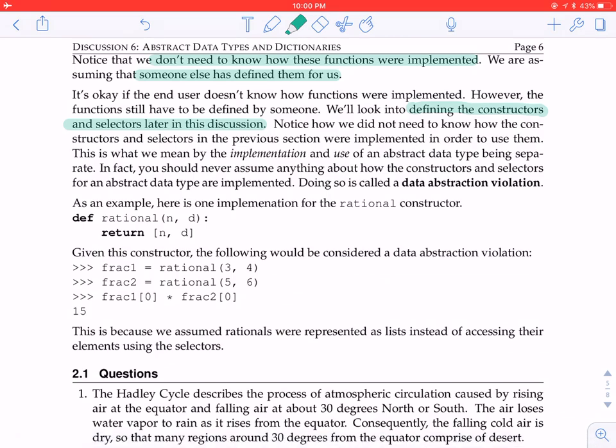Also note that the implementation and the use of an abstract data type are separate. So you should never assume anything about how the constructors and selectors for an ADT are implemented, because doing so is called a data abstraction violation, or you might hear it as crossing the abstraction barrier or violating the abstraction barrier. We want to be on one side of the abstraction barrier, and we don't ever want to cross it. We either want to be the implementer who does know the details, or we want to be the person using it and we don't assume anything about the details of how it's implemented.